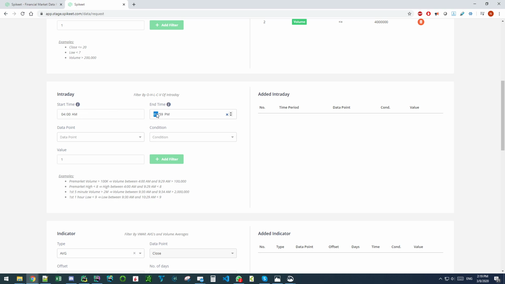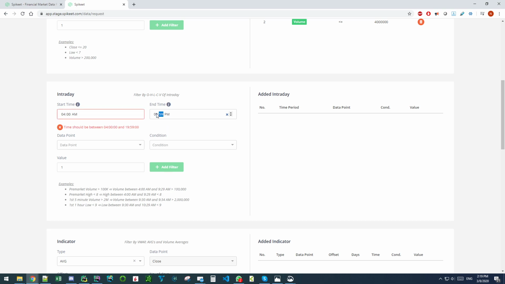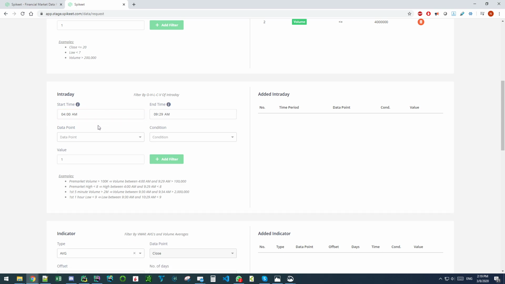And if you want pre-market, you would just do something like this. And you would set the data point you want. So a lot of traders like to know what happened with the volume in the pre-market. So you would configure the volume to be greater than 200K, for example. And this will filter all stocks by this condition. So it will get all stocks that the volume in the pre-market was greater than 200K.